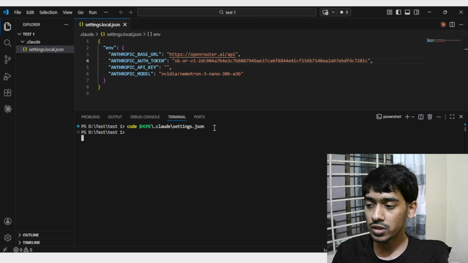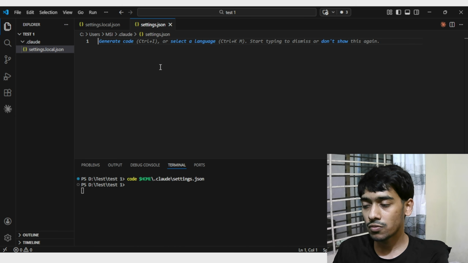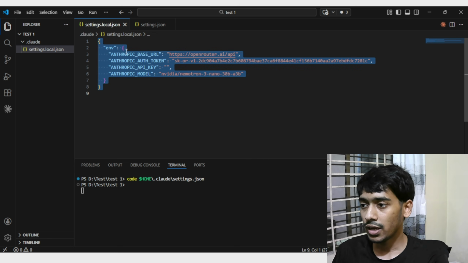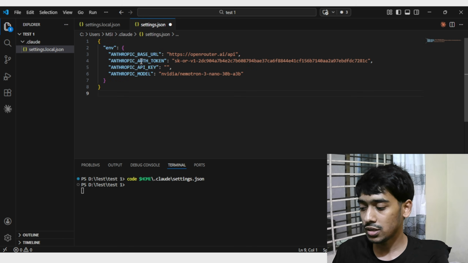If I open that, as you can see, the settings of my Claude Code have been opened here, and in this exact place I have to give the package that I'm using to connect Claude Code with OpenRouter. For that, I'll come here again, copy the whole thing, put it here, and then save.